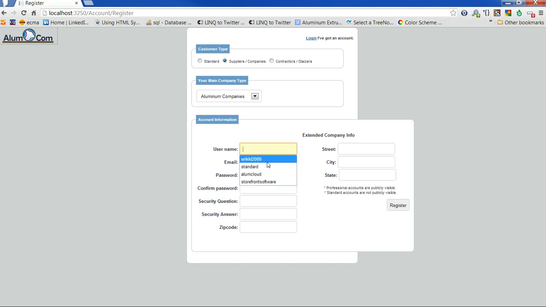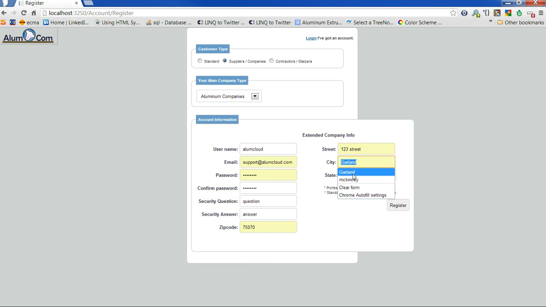So we'll go ahead and set up this account for demonstration, AlumeCloud. Then you've got support at alumecloud.com for the email. This is just pretty standard stuff when it comes to account creation. Now every company has to have an address. The physical address can be a dummy address, but the zip code has to be valid. So I'll just go ahead and put in this dummy address here. So we've got this account ready to be set up.